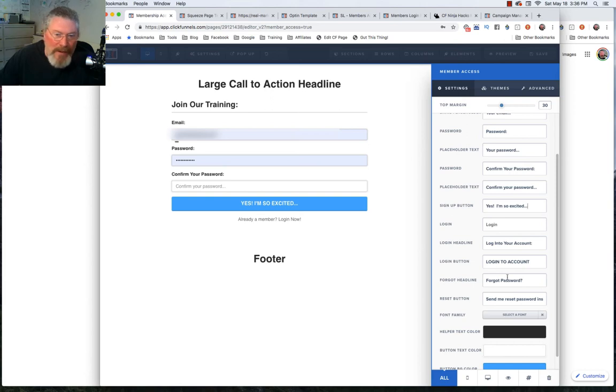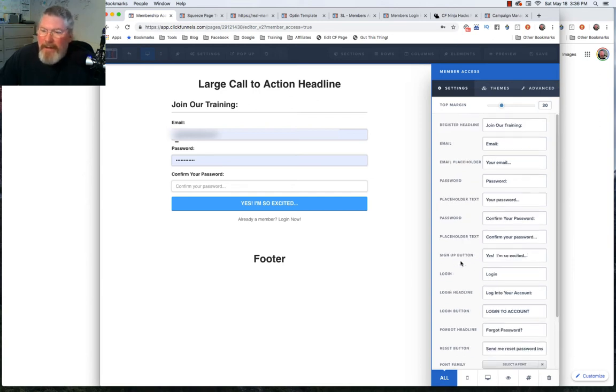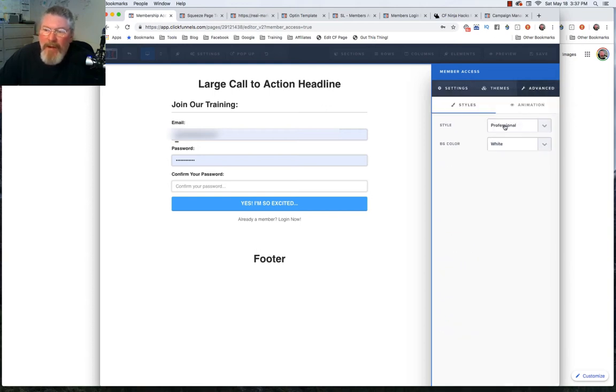You'll be able to see what the text is, and then you'll be able to make any changes if you would like. And then, of course, you can change your button color and the color of the text. And is there somewhere in here to change the fonts? I don't think there is, actually. You can change the style by clicking on simple. You can see the shadow went away. We'll put the shadow back on there. Or big border. Normally, I just leave it on professional.